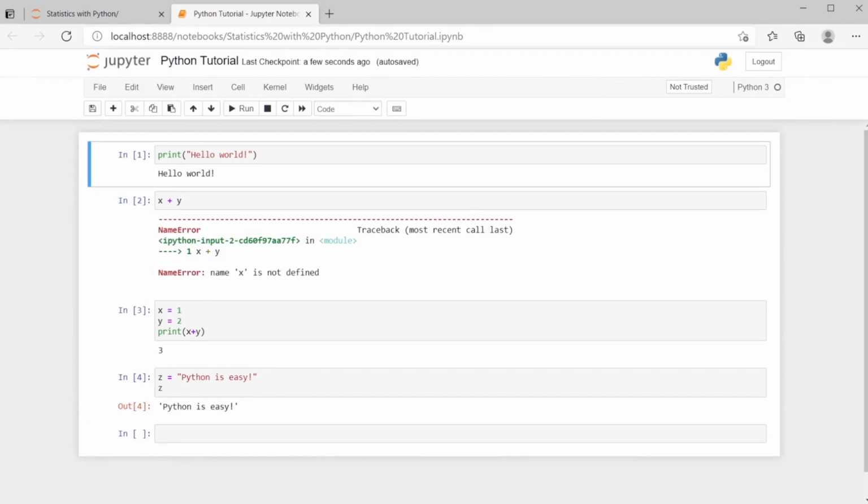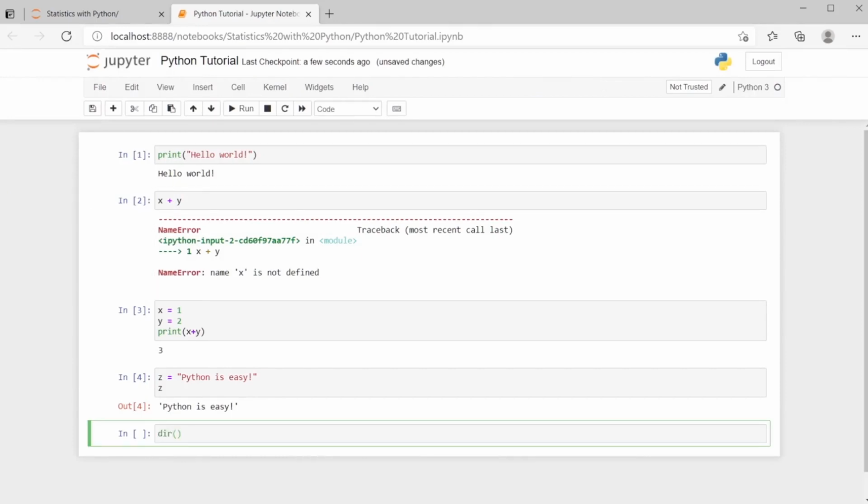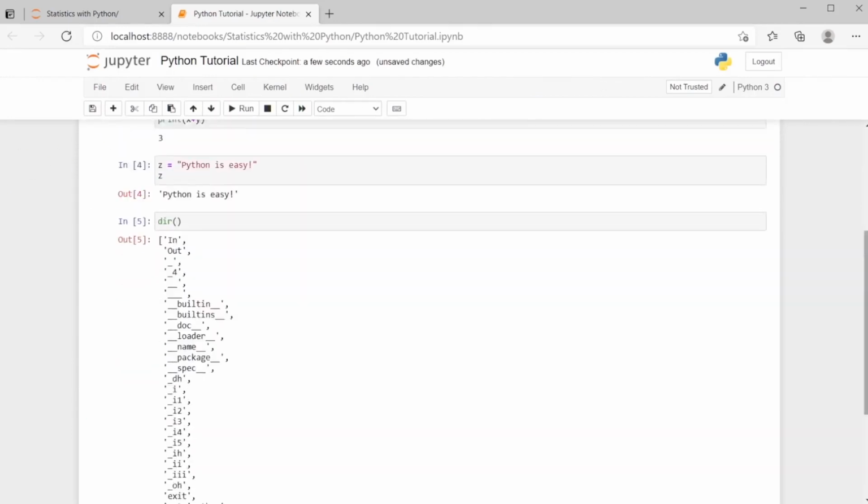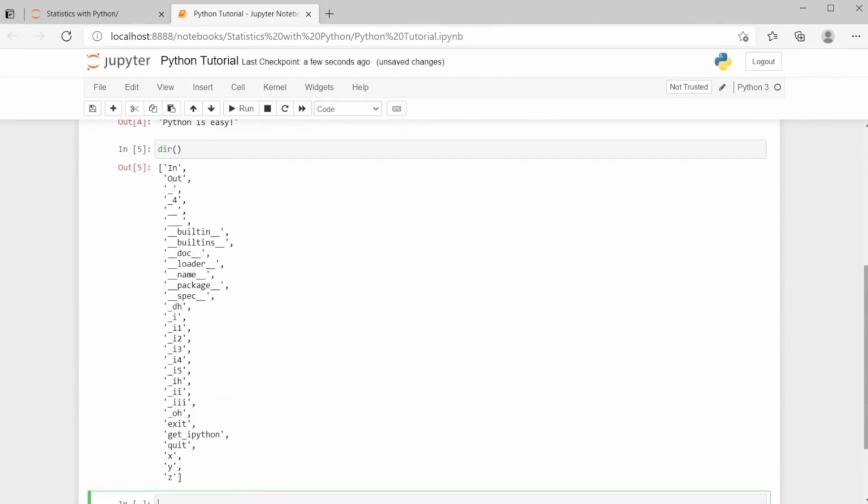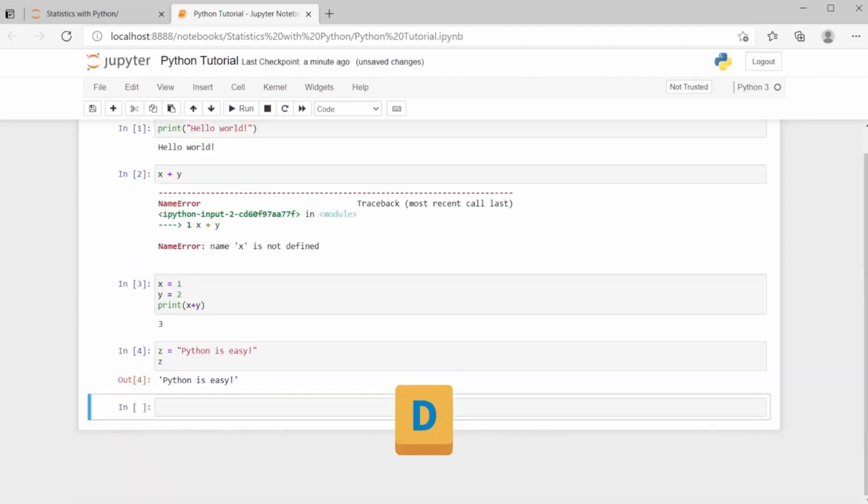Now, let's run the dir function to check the variables and methods available in your notebook. Here, you can see x, y, and z. These are the variables that you've defined. There are a bunch of other things that are predefined as well, but you don't need to worry about those right now. Now that you've seen the directory, you can remove that cell to declutter your notebook. Just click on the cell and press D twice. Let's say you don't think Python is easy and you want to delete that cell too.